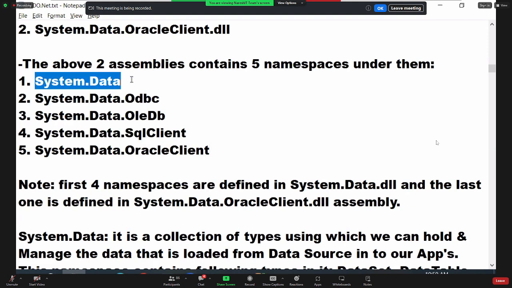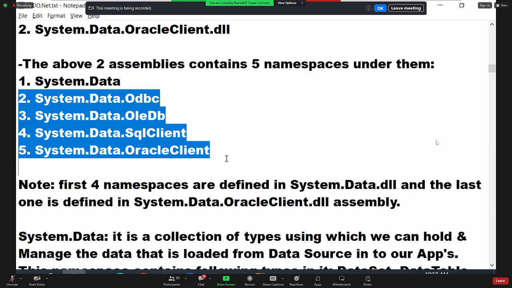Are you clear? I did not tell the first one yet; I'll tell you. So, you understood these four now? In all these four namespaces, every namespace contains types, and the type names are the same in all four.